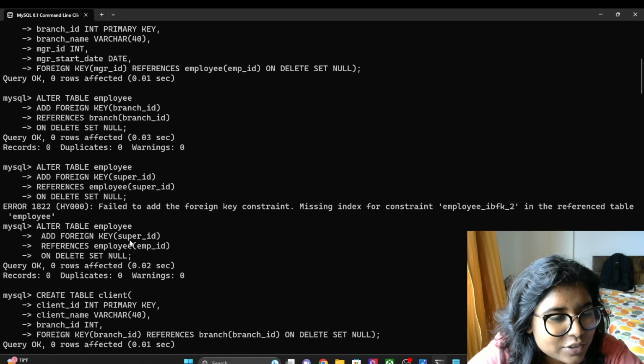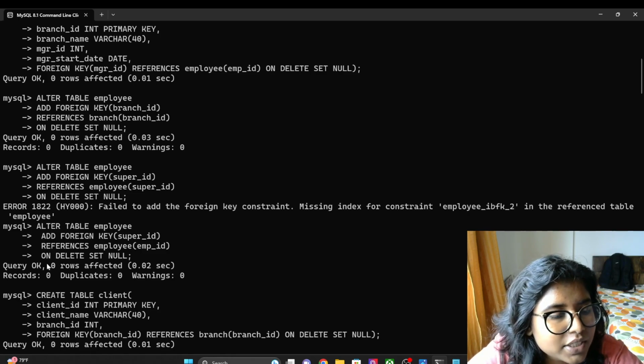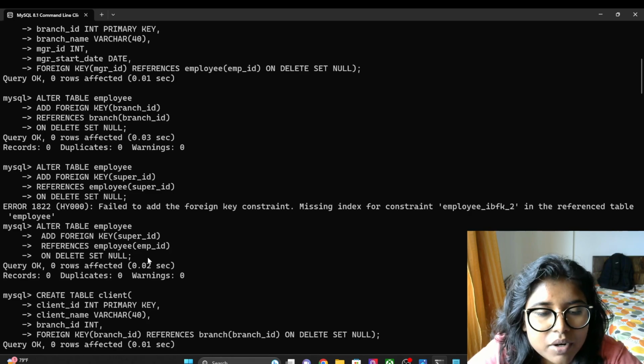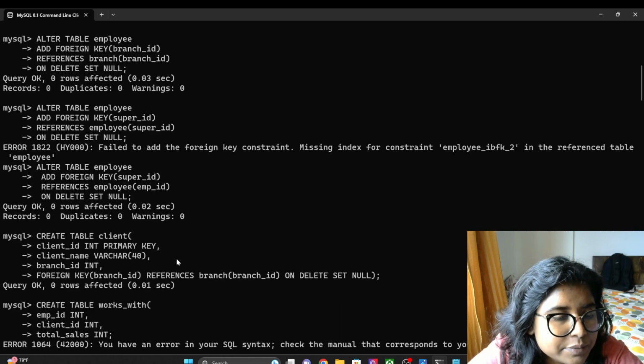So here's the code for this. It says alter table employee, add foreign key super ID. The reference for this is the employee ID. Every time we want to make a foreign key, we add something called on delete set null. I will explain more about on delete set null and on delete cascade in the upcoming videos.